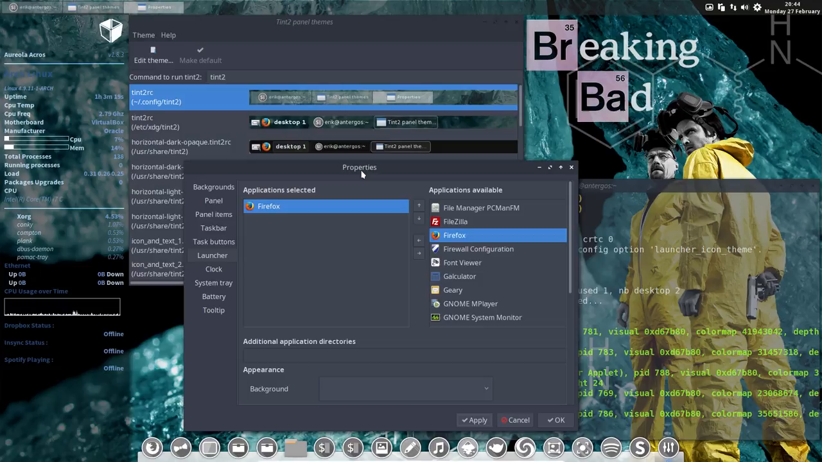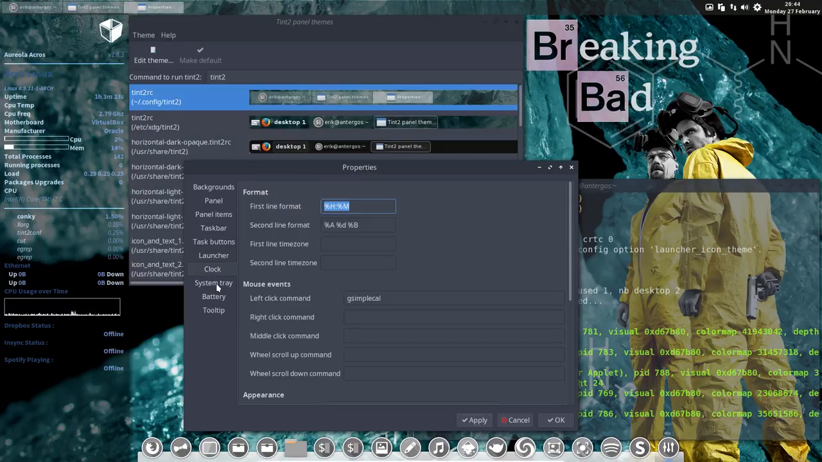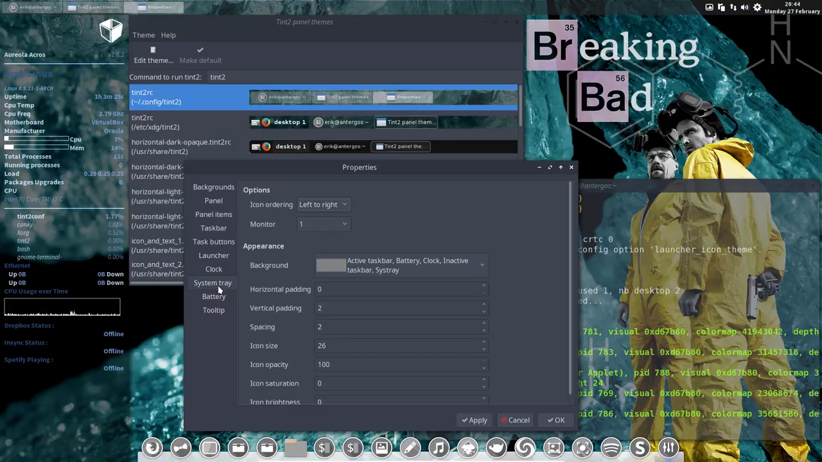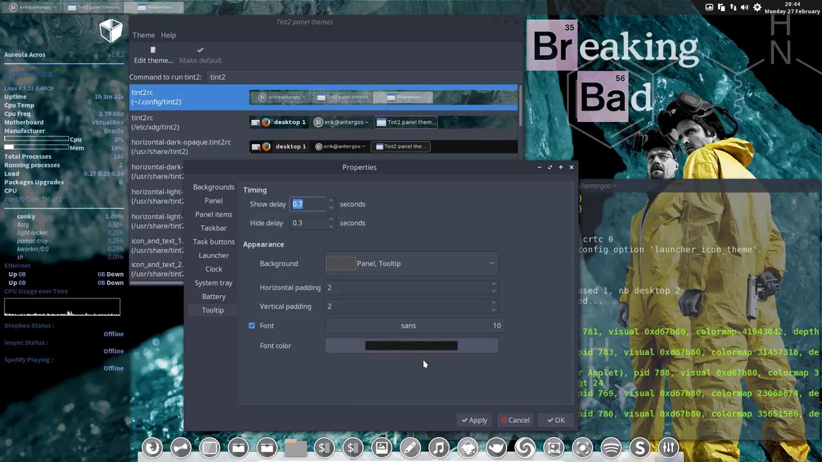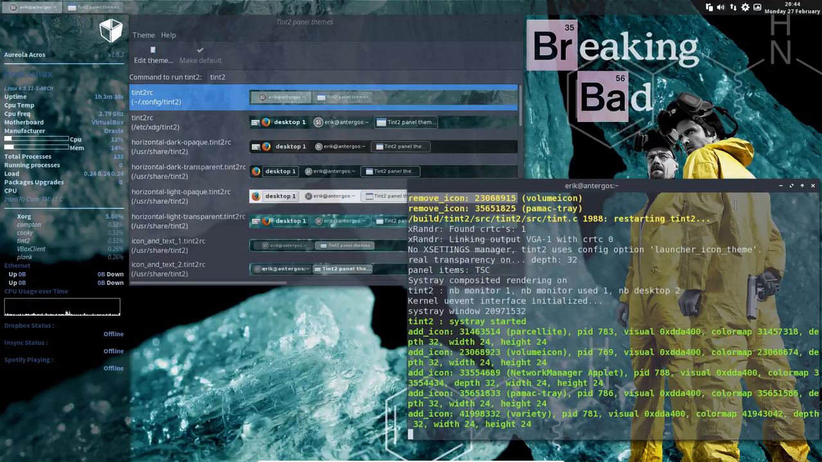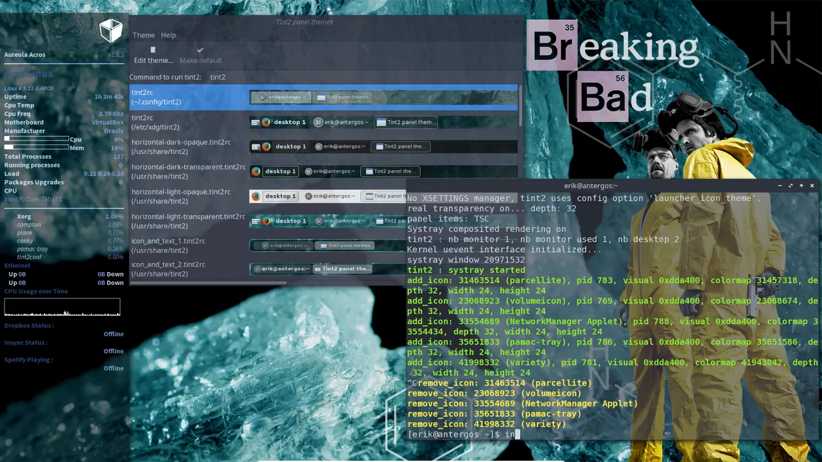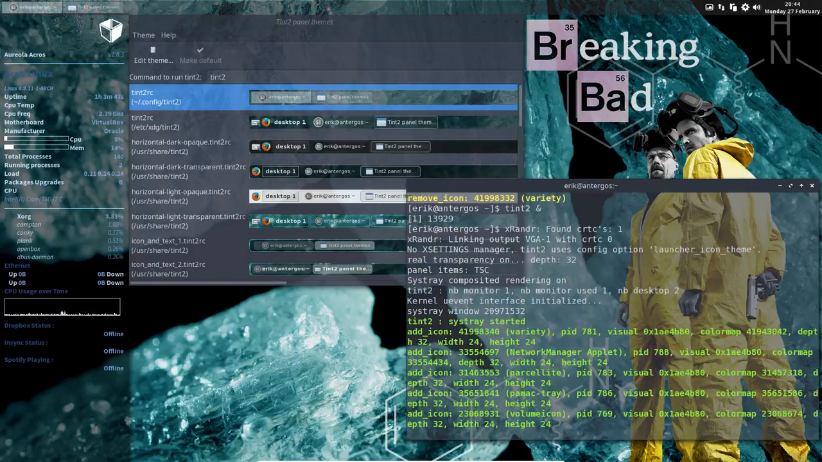So still time to figure out some stuff. That's nice. It's fun to study this system a bit more, and the system tray, the battery, and the tooltips. Okay, so that's that. I'll leave it. Leave you with this. Let's start tint2 again, but this time with the sign behind it. And there you have it.